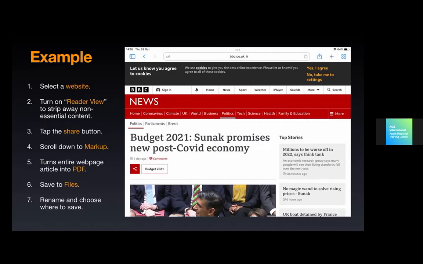Then you would tap on the share button in the top right-hand corner and scroll down to where it says Markup. And what this does is it turns the entire web page article into a PDF, which you can then mark up on. So let's take a look at that now.